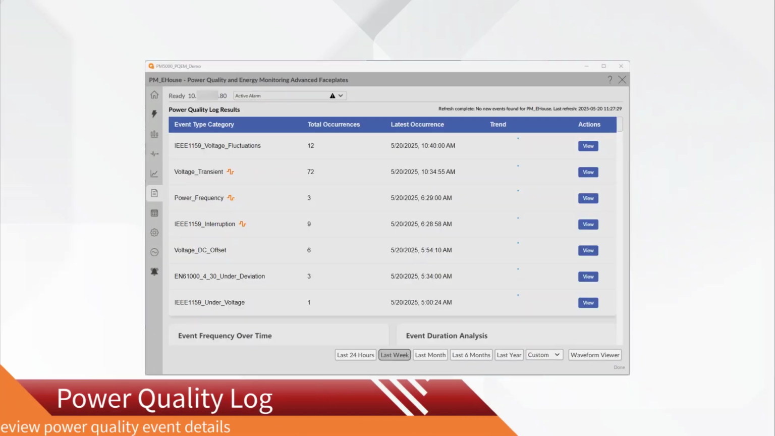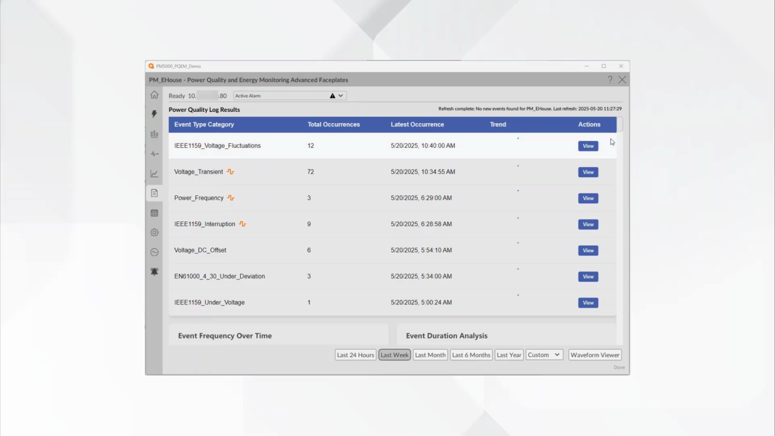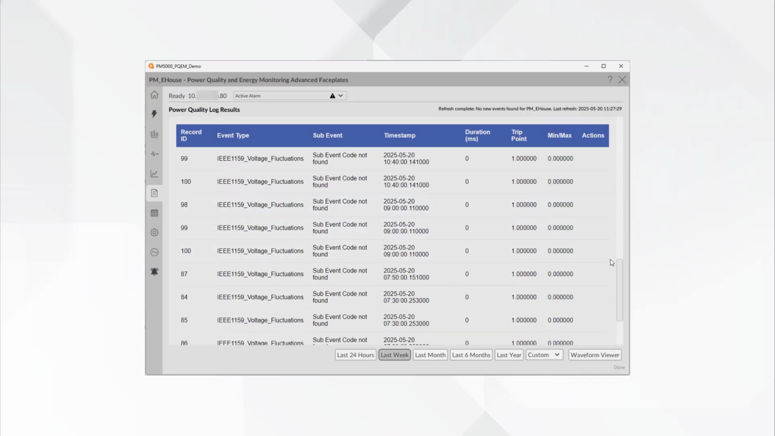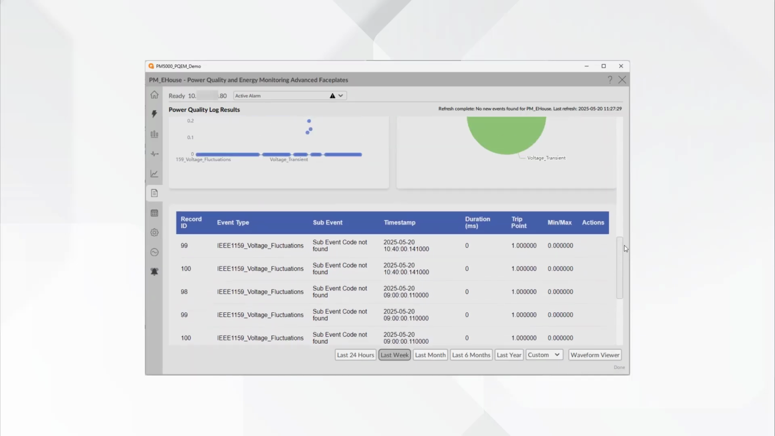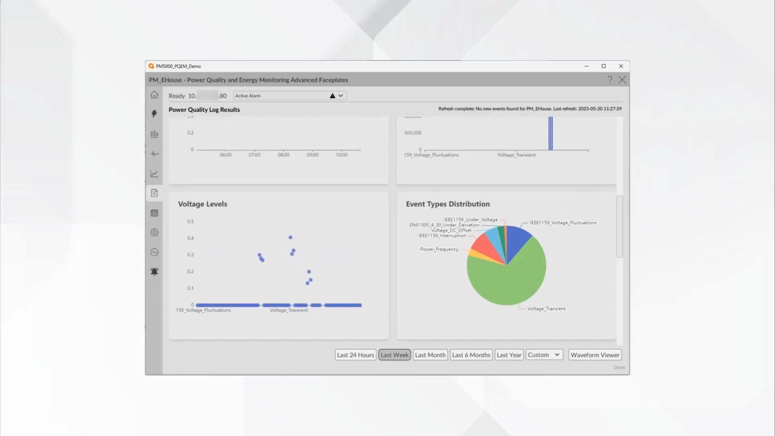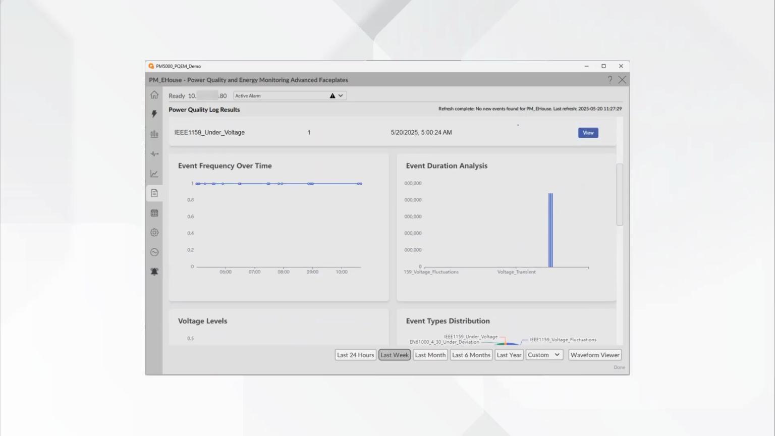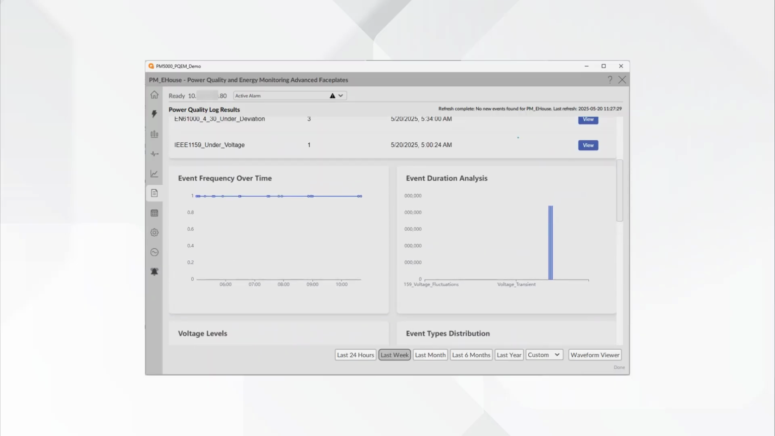The Power Quality Logs tab includes a list of power quality events, including an event category, total number of event occurrences, latest occurrence, timestamp, and trend. Each category includes a view button which brings you to a table at the bottom displaying each occurrence within the category. Also included are charts for event frequency over time, event duration analysis, voltage levels, and an event types distribution pie chart. A time range selector is provided in the bottom right to filter the event window.